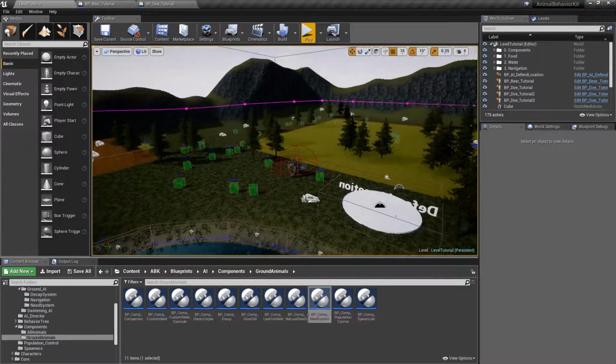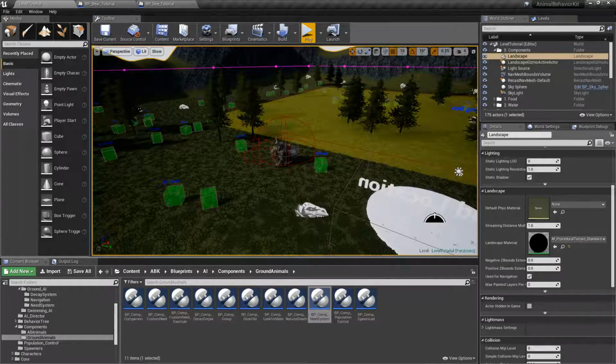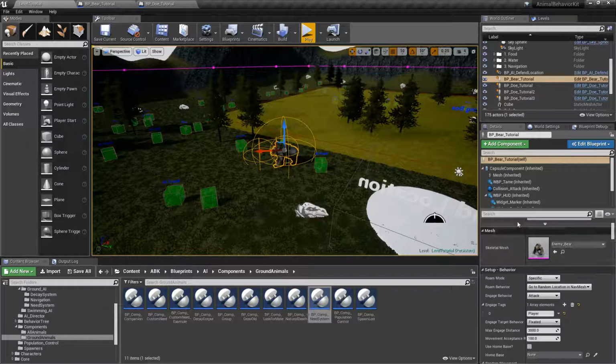So the first thing we'll do is we're going to grab this bear, and we want to make sure that he doesn't bother us. We're going to make sure that we test it with deer first. So we are going to make this guy stay in place and engage behavior as ignore.